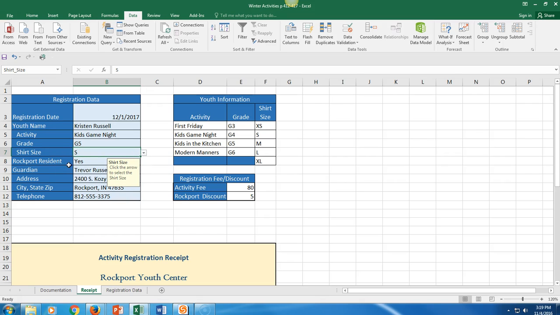Select cell B8, click the arrow button and click Yes. Yes is already there, but just go through the motions so that you know how it works. Okay, that's the last part of this video, so go ahead and hit Save and you're ready to go on to the next one.